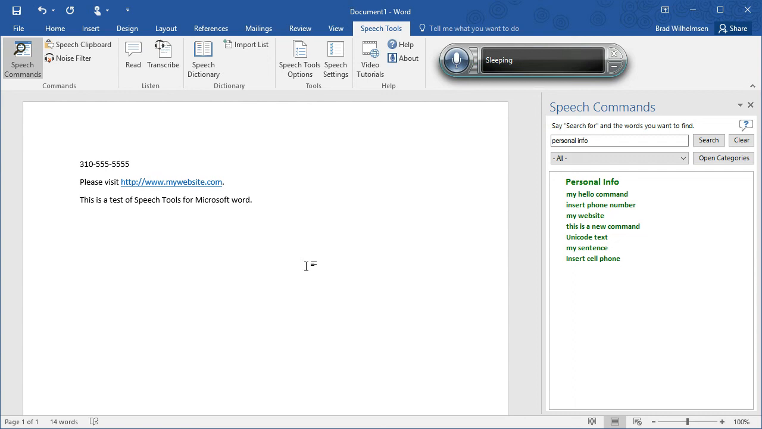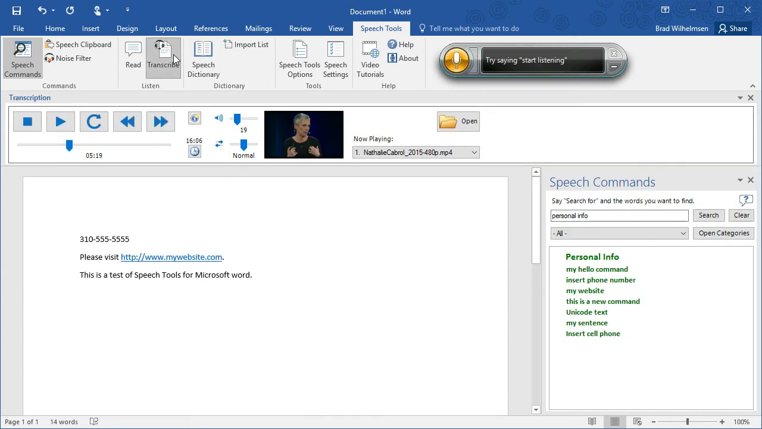So that's it. You can have speech tools read back your text, and it will help you find different kinds of mistakes that can be in your work, and you'll catch them before the boss does or before the teacher does. One of the most powerful tools in speech tools is the transcribe feature. This feature is a complete media player for doing transcription right inside Microsoft Word, so you don't need anything else. It supports virtually every popular audio and video file format. You can use the mouse to control it, and you can even use speech commands to control it.